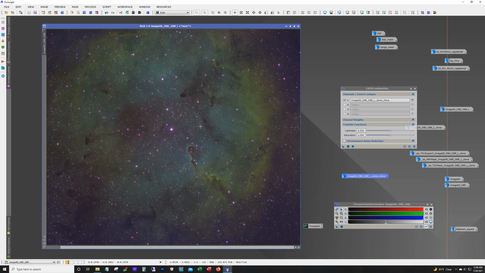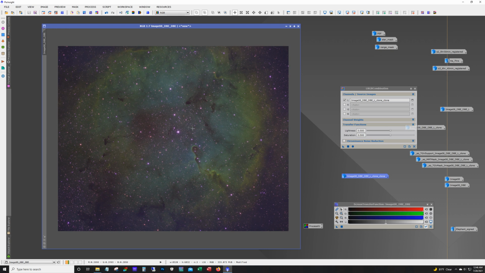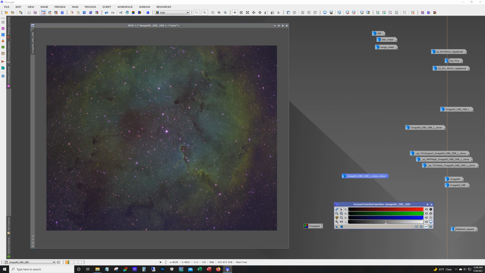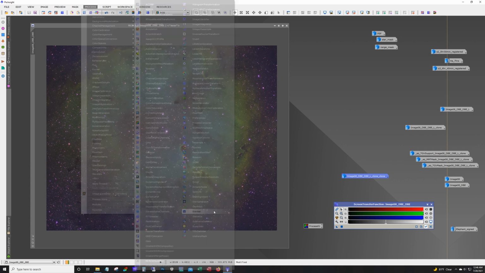So this image is stretched, but it needs some work. So the first thing I'm going to do here is we're going to remove the stars. And we're going to use StarNet for that.